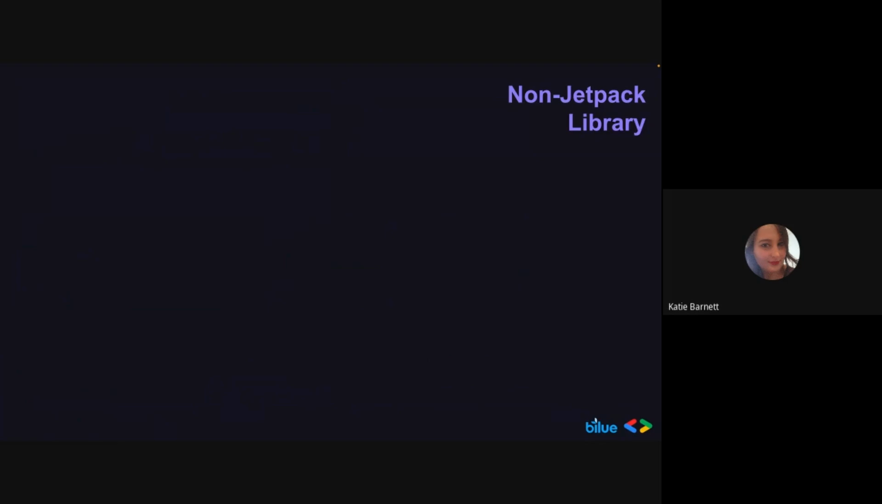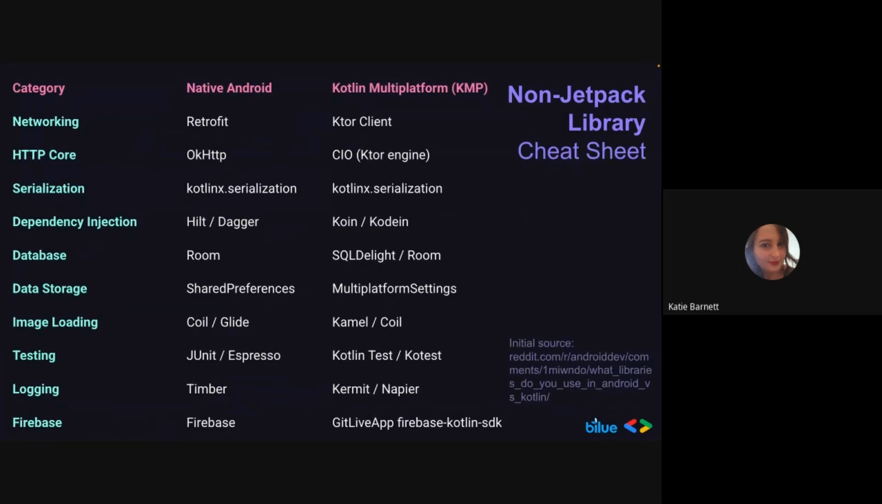What about non-Jetpack libraries? Well, you can use some of them that you're used to, and some you might need to pick a different one. So not everything has been ported across to Kotlin Multiplatform. If you're used to using Retrofit, for example, now in multi-platform land, you need to use Ktor client because they've built that for Kotlin Multiplatform.